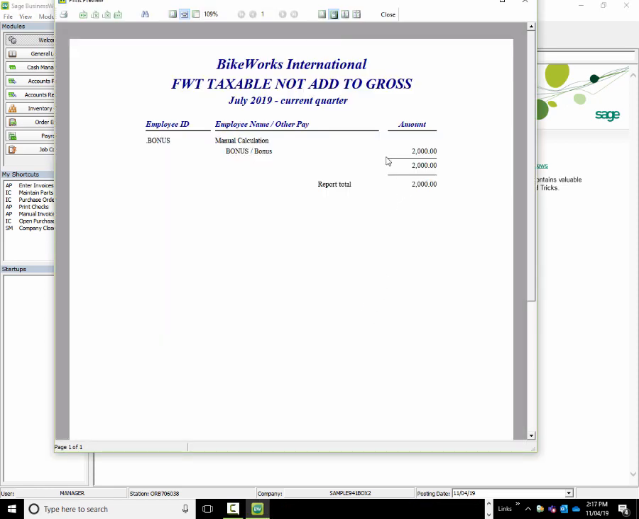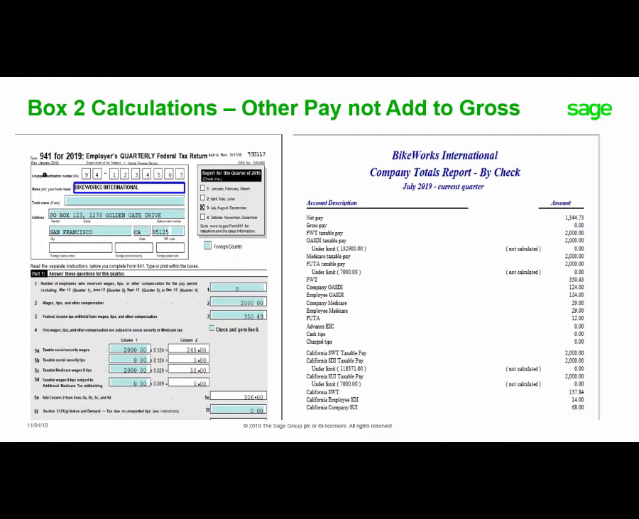And I can see that I have a $2,000 other pay that was set up as being taxable to my employee, but I forgot to add to gross. When we compare the numbers in the box 2 of the 941 to our FWT taxable pay on the company totals report, the two numbers agree. Where we have the discrepancy is in the gross pay. This may not be affecting your 941 calculations, but it can affect some of your other reports.